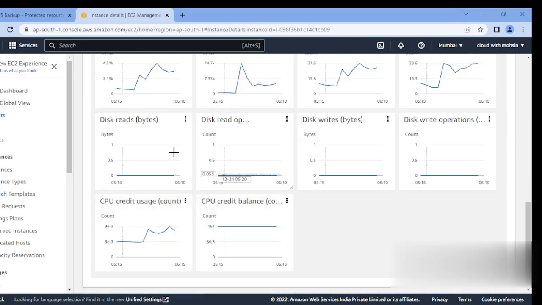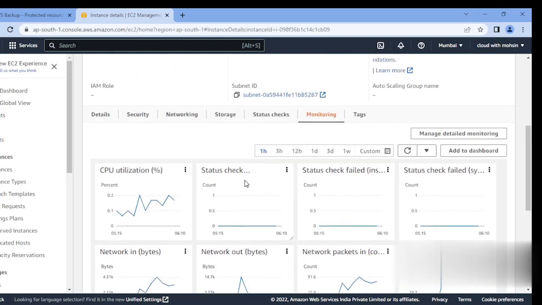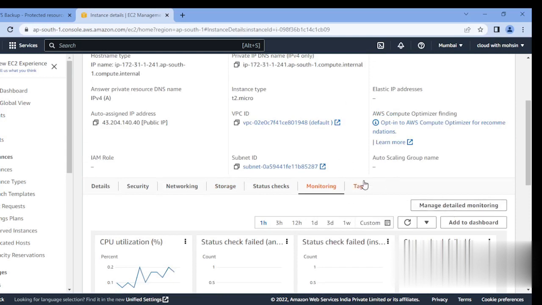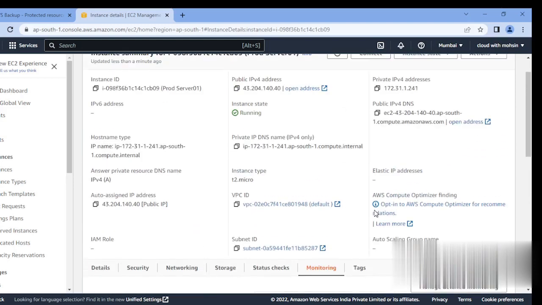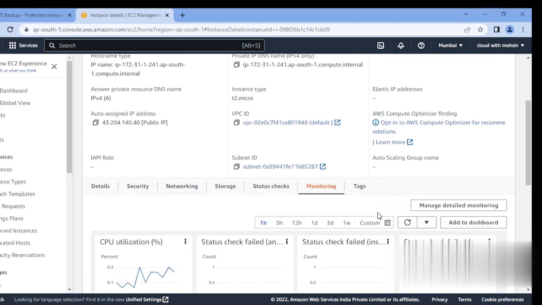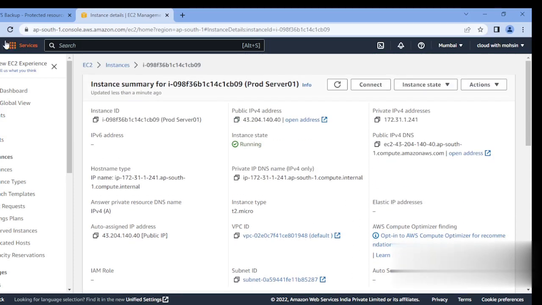You can see the other things as well, even the disks and CPU credit usage, everything under this one. And this is the default monitoring. If we want, we can click on manage detailed monitoring, but note that detailed monitoring is not free. We will get some charges from AWS when we enable detailed monitoring. So this is the default monitoring that we have used.